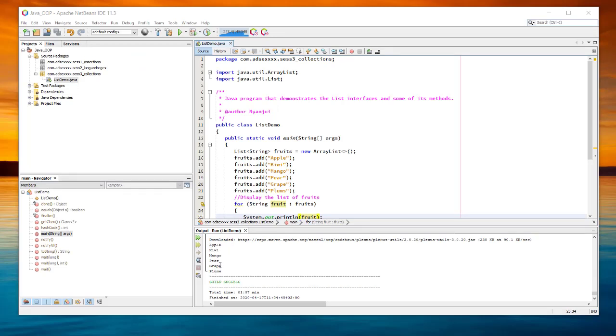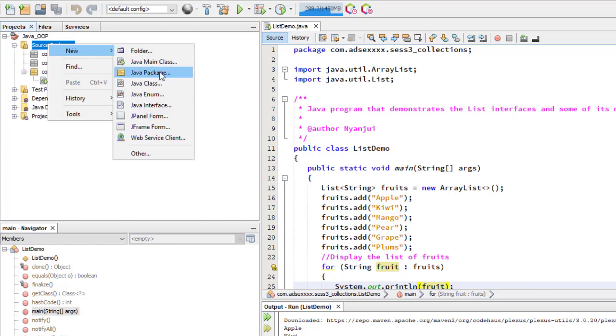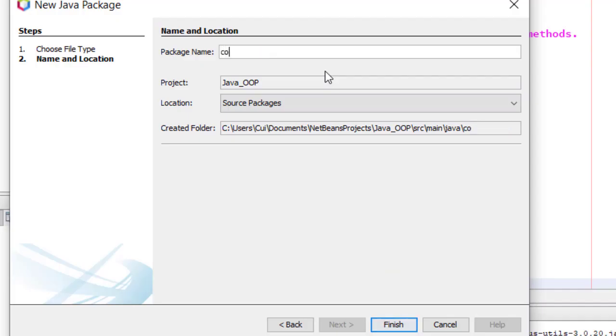Now, what about if we want to do something custom? We create some classes and then we display that in a list. That is what we're going to do very quickly. Now, to do that, we're going to create a new package and call it com.classes. So please very quickly come here, new Java package. So com.classes.